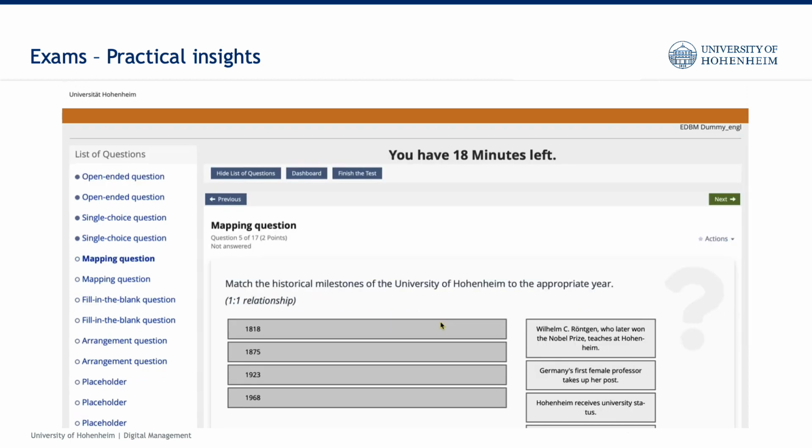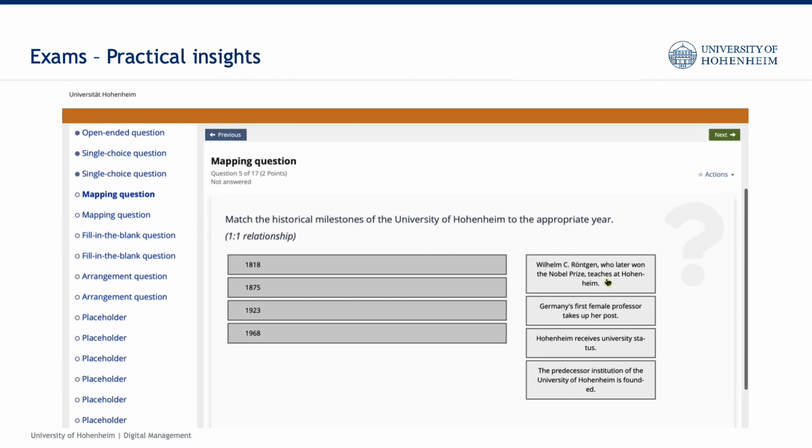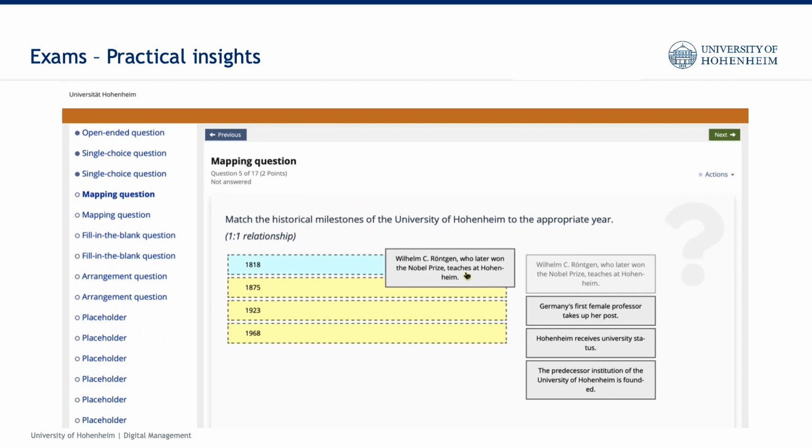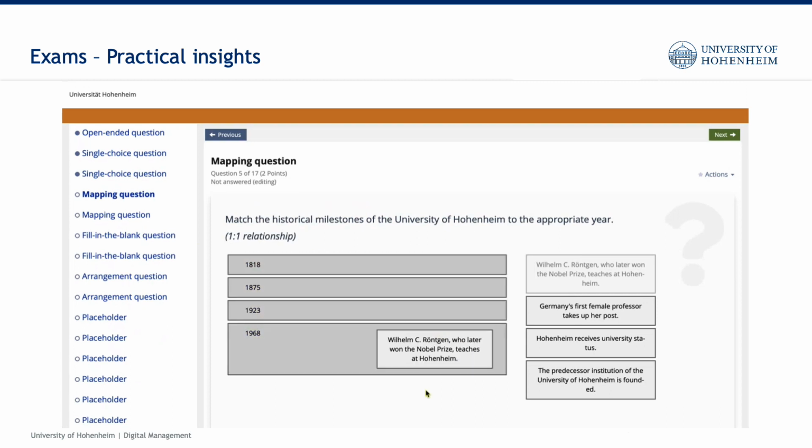Mapping questions are structured like this, so you have elements on the left and elements on the right. So the elements on the left are fixed, but the elements on the right you can freely move. You simply do that by holding down the left mouse pointer and then dragging the element to one of the elements on the left. Here, for example, you have different years on the left, and here on the right, historical milestones in the history of the University of Hohenheim.